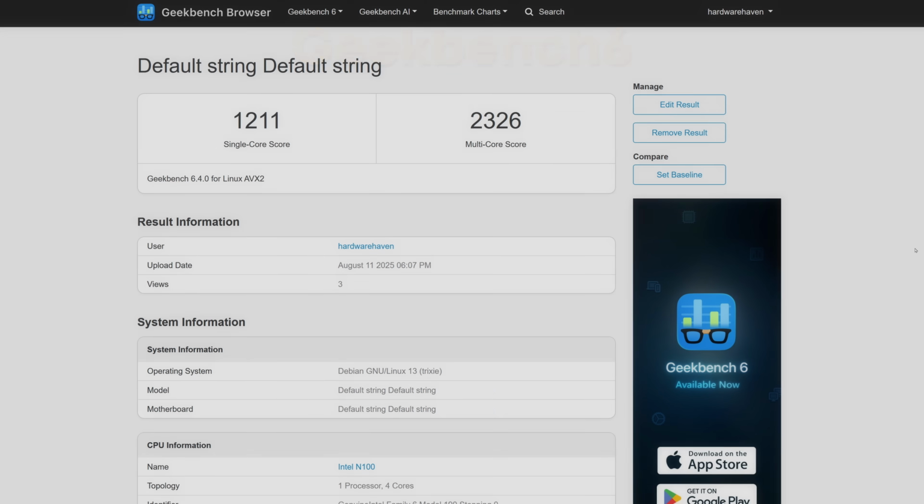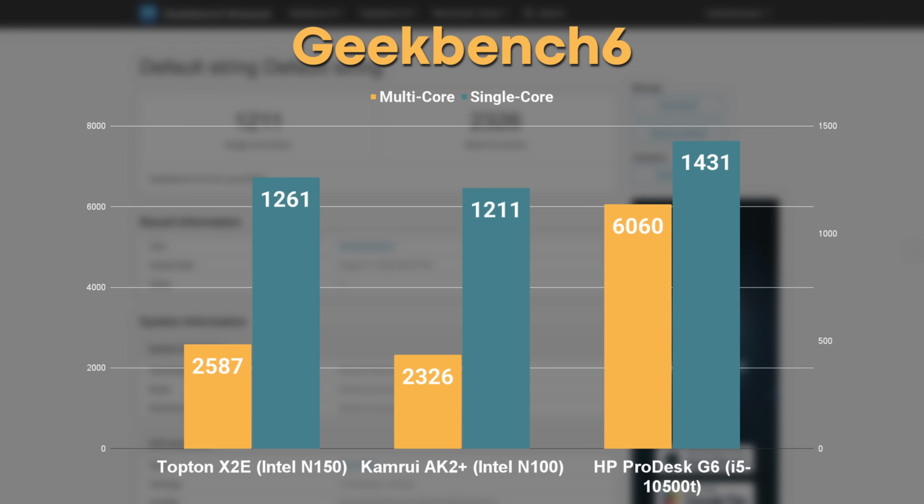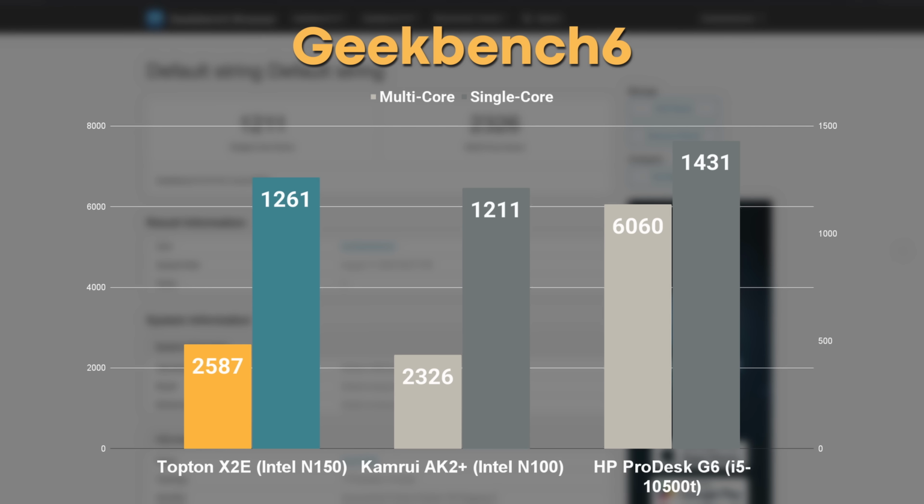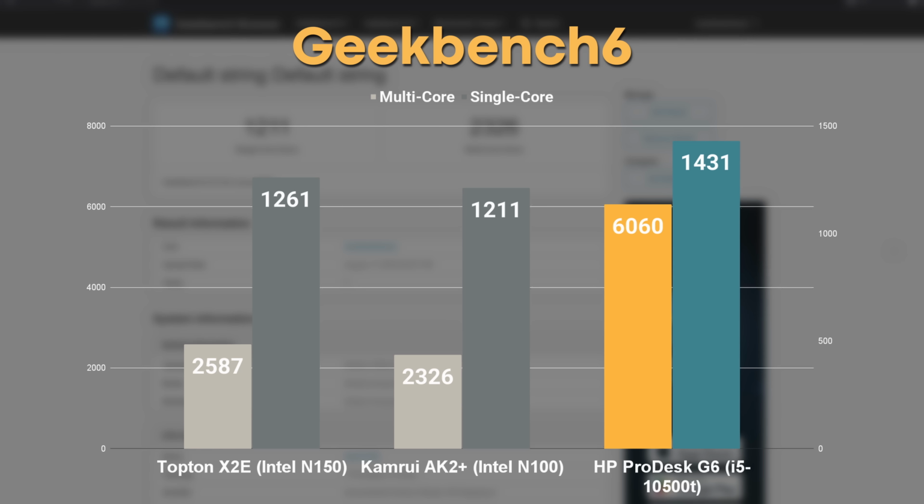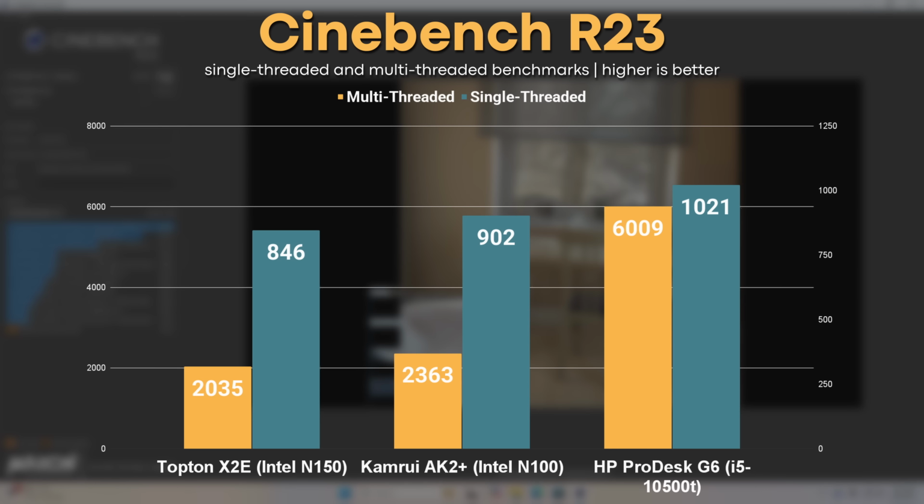I started out with Geekbench 6, and here the Topton system with its N150 managed single and multi-core scores of 1261 and 2587 respectively. When compared to the N100 mini PC, we see just a very small uptick in performance in both tests. And you can also see here that the HP G6 mini handily outperformed both of the other systems.